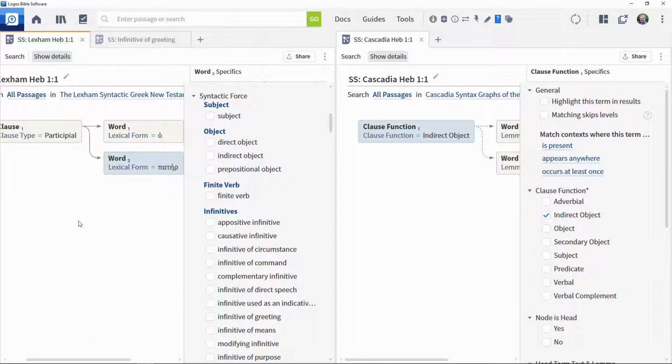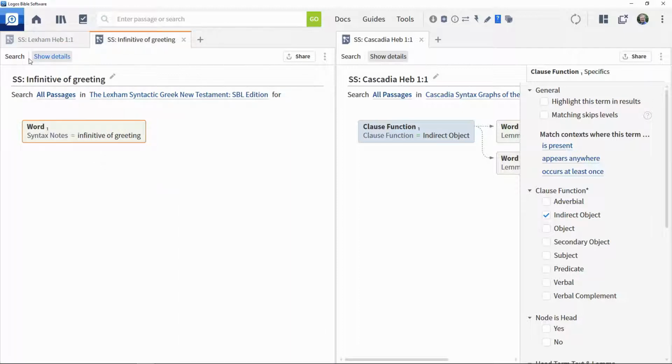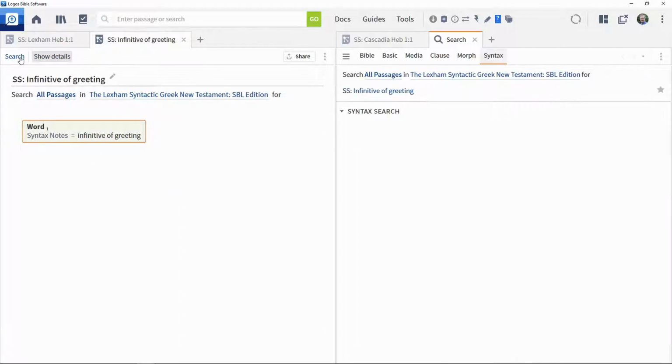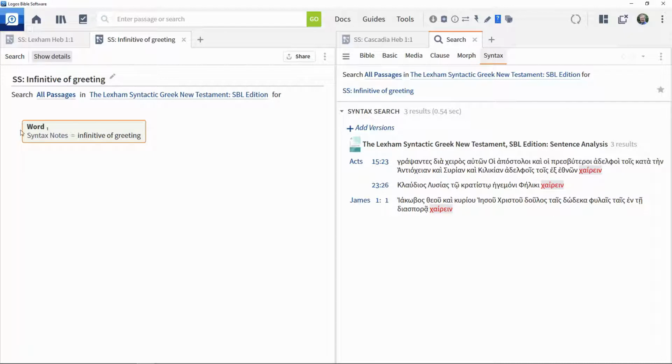A search for a word tagged as infinitive of greeting finds just 3 results, using a search like this one and the results shown here. This type of search, which we can do against the Lexham resource, is not possible against the other resources.